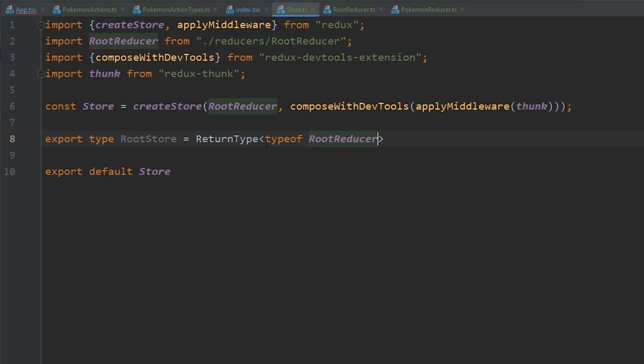So it might seem a bit strange. Return type is quite clear, it just tells you the type of whatever you put in here. But we can't put a value, so instead we have to get the type of the value, and then this tells us the type of the return of that type. So it's a bit confusing, but yeah, we want to use this now.